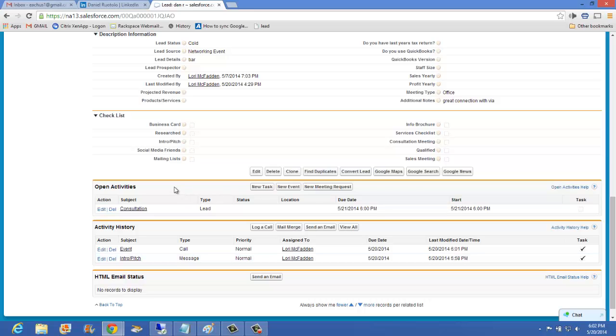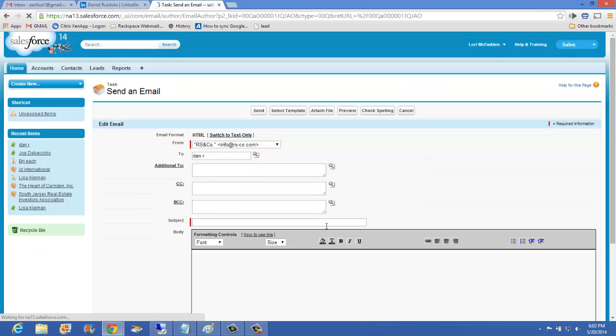So we went over the calls, the tasks, the event. Then there's an email. If you want to send an email, you can send it through your Outlook or Google, which will go right to this as well in your activity history, or you can send an email through Salesforce. So click send an email.